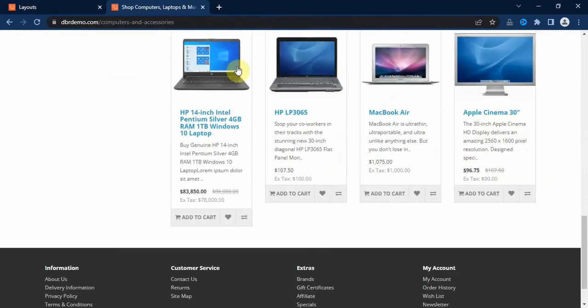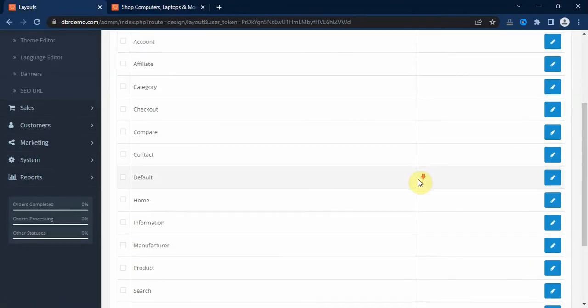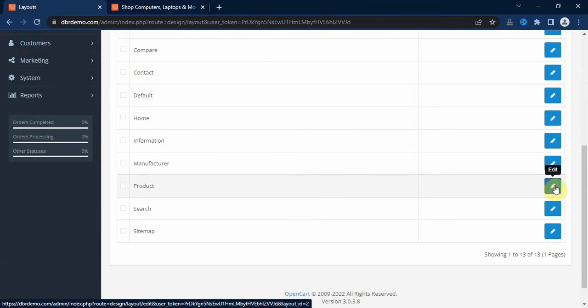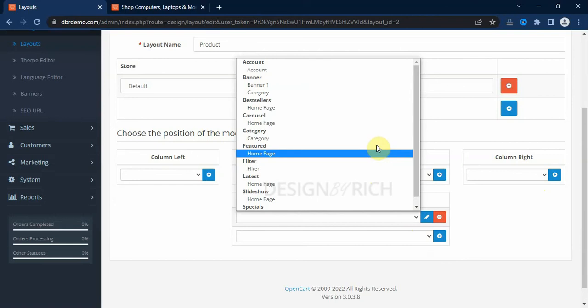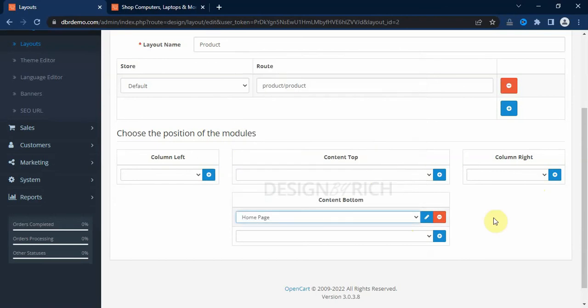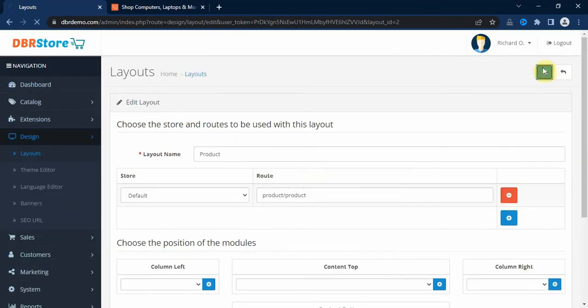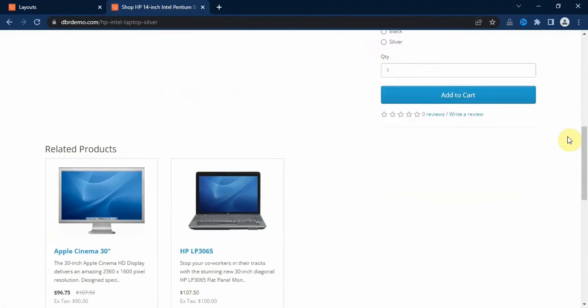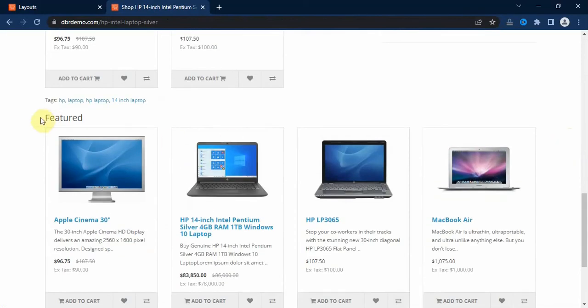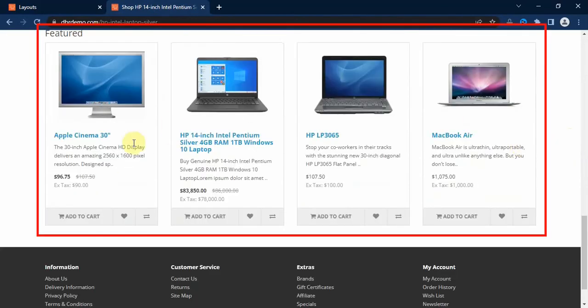Okay, so let us edit the product layout. Let's click on the edit button here. Okay, here the product layout doesn't have any module. Let us add the featured module at the bottom of the product layout and click on the save button here. Okay, let us go to a product and see how that displays. As you can see, we now have the featured module at the bottom of the product page in our store.